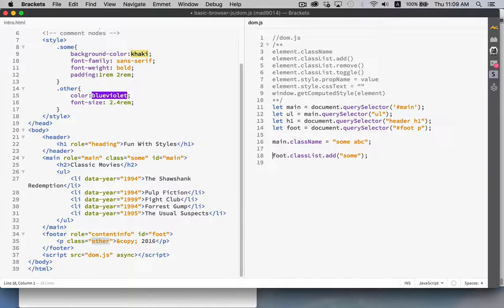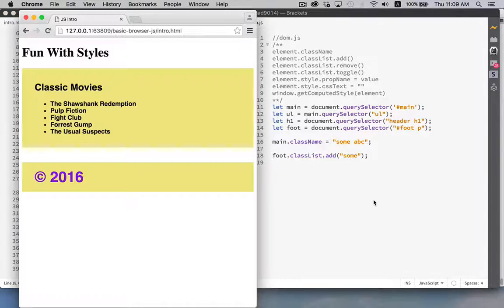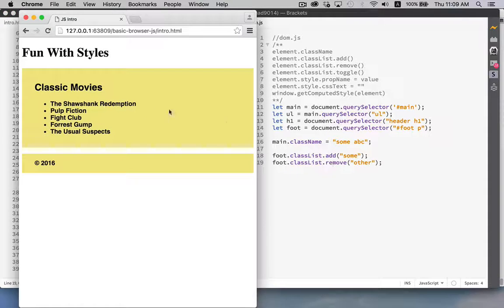Now, you can call this again and again and again. It's not going to make a difference. The browser will check to see, does this class already exist there? If it does, then I won't bother adding it again. So, sum has been added. There's also the classList remove, which, as you would imagine, just removes one class. There we go. So now we only have the class sum here. The class other has been removed.